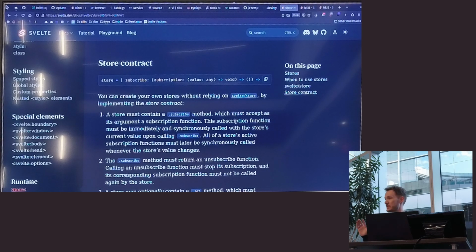I swear I remember reading a whole thing about Rich Harris saying, yeah, we're going to deprecate stores, but that's not the case. Stores are going to stay around. They'll still be usable within Svelte. However, you don't need them for all of the things that you maybe used to need them for. And I can kind of explain what I mean here.